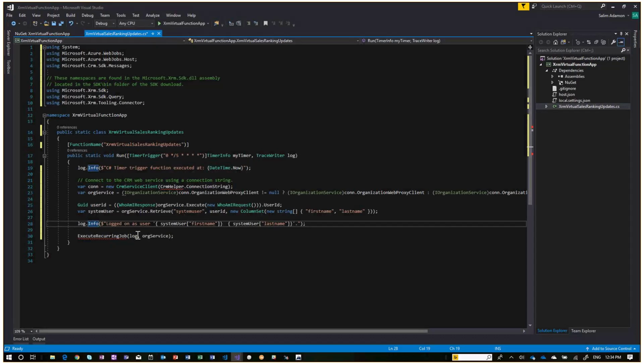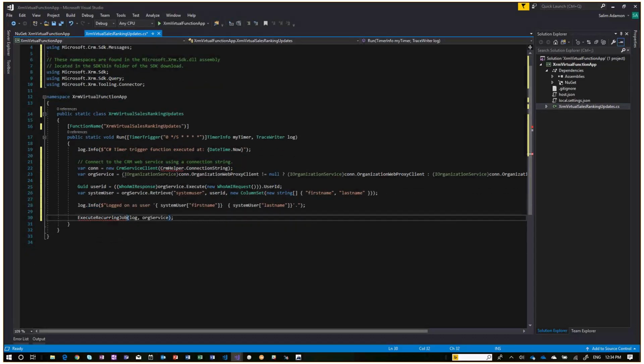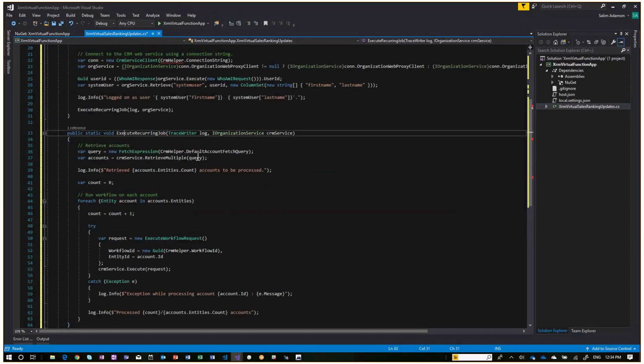And then after that, we have a function that we're going to execute that is called execute recurring jobs. That function, which I am bringing in, is pretty simple in that, all it does is it has the service that it received. So it's going to load a query using a fetch expression. So in that case, something that I hard-coded and pre-built somewhere. And then it's going to retrieve all the accounts by doing a retrieve multiple call using the Dynamics 365 Customer Engagement, or CRM SDK. So it's going to return a certain number of accounts.